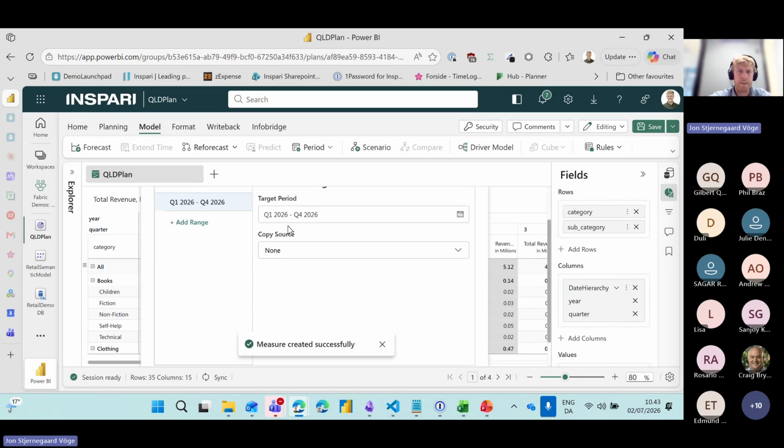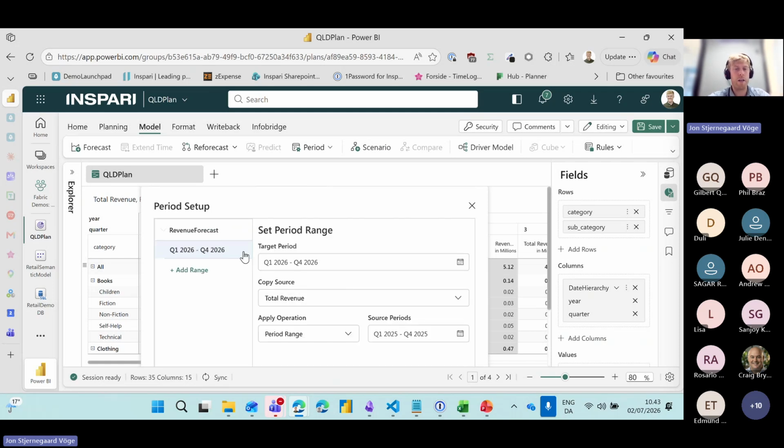Then I can set up a period here. The period that I'm going to forecast: the data that I have in the model is up till and including 2025, so it automatically suggests that I progress with 2026. It even automatically registers that I'm at a quarter level in the report. Had I added the month field too, it would be talking months here instead of quarters. Pretty neat.